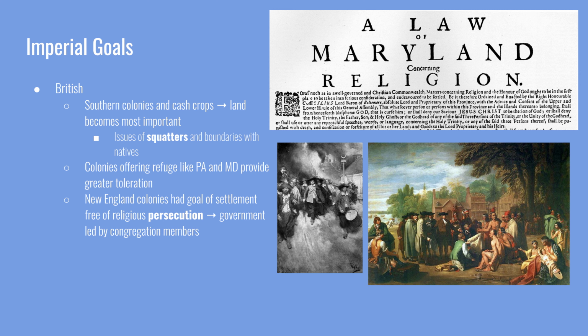The New England colonies also had the goal of settlements to escape religious persecution. Separatists and Puritans that were trying to either separate completely from the Church of England or purify the Church of England and make it less like the Catholic Church established various colonies in New England. Ironically, they are more intolerant of other religions and established a government that is dominated exclusively by congregation members. The relationship with natives will also be poor, with various wars fought in New England through the 17th century.